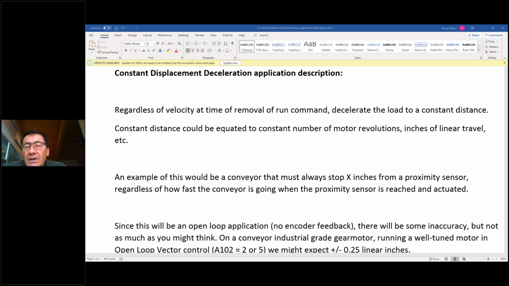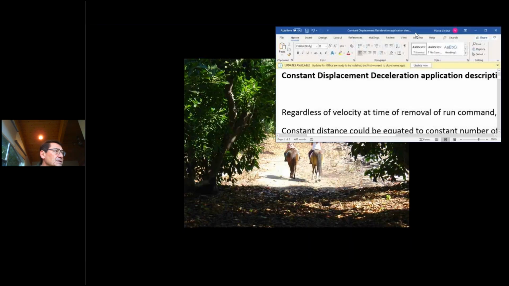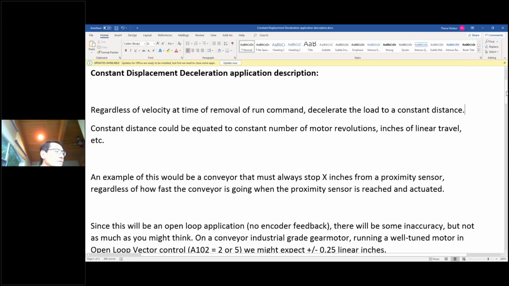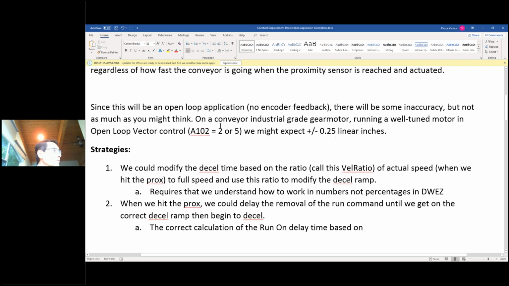Okay, so we're recorded now, and we're talking about the constant displacement deceleration challenge that I'm putting out there to you. The two methods of doing this, oh, by the way, no encoder feedback makes it somewhat more challenging, but the reality of it is that most of these applications are going to be no encoder feedback, and therefore A102 will be set to 2 or 5. I included 5 because we might be using a PM motor.